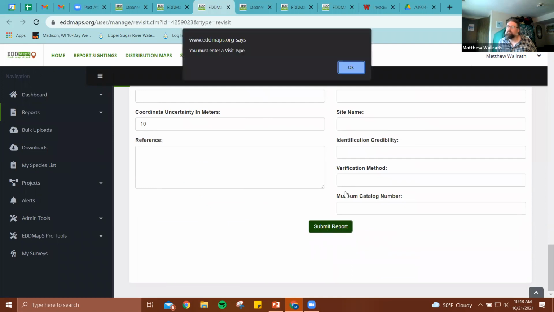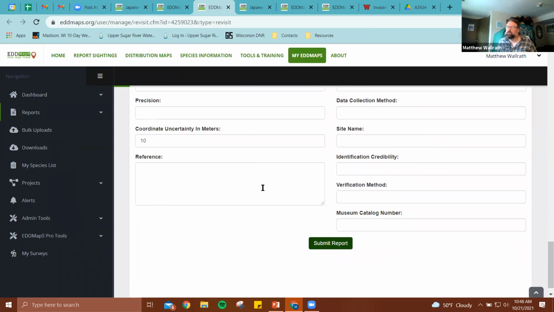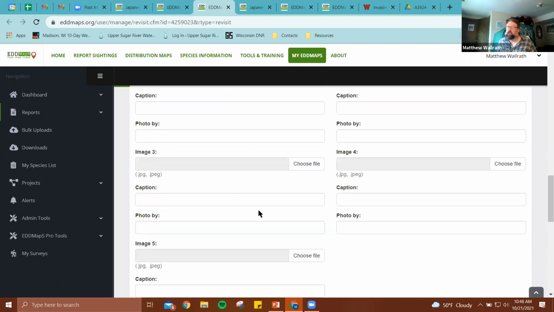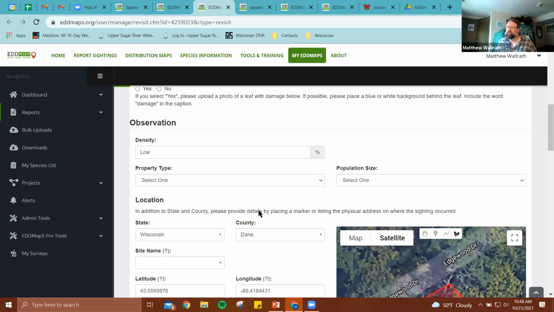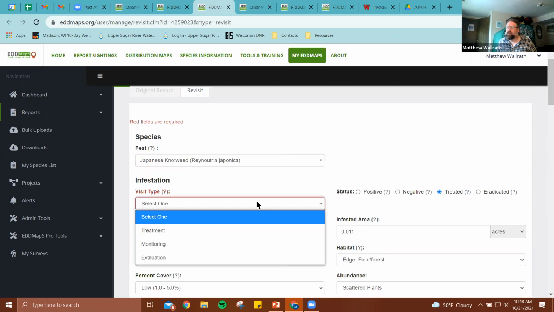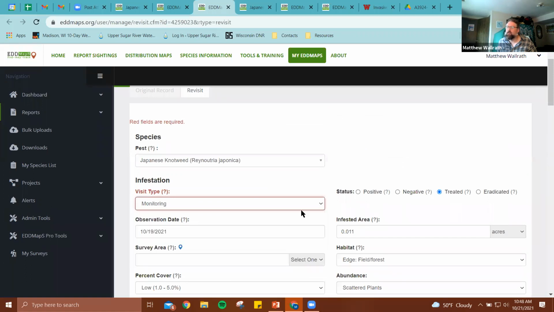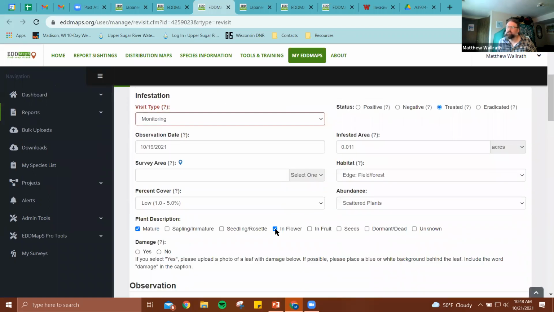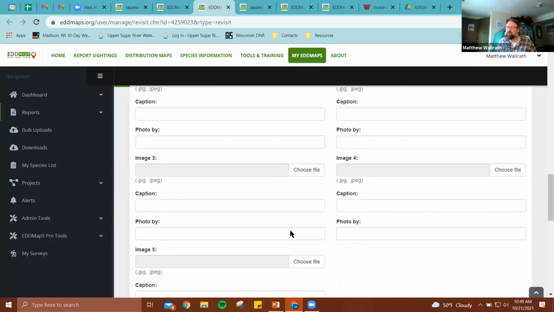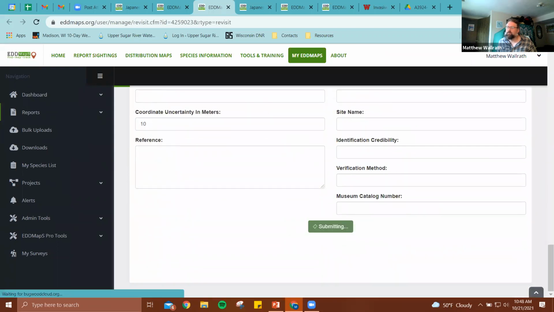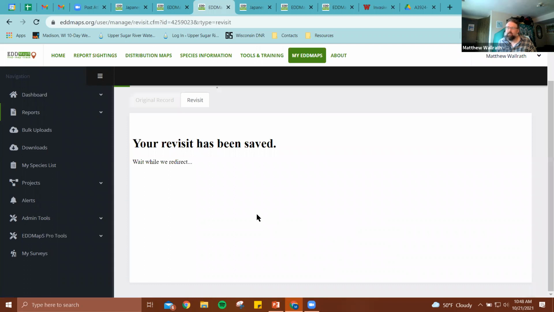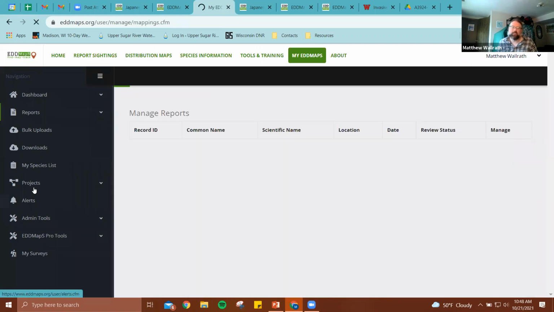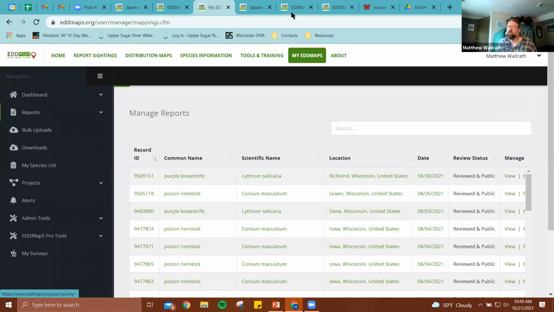And so, visit type. There's probably other stuff in here that I could click on. Site revisit. So here we go. Monitoring. If it's red, you have to click on it. So there we go. And there, I have actually now in live time updated some information about the EDDMapS stuff that I saw. So that's, and then it's the same thing.